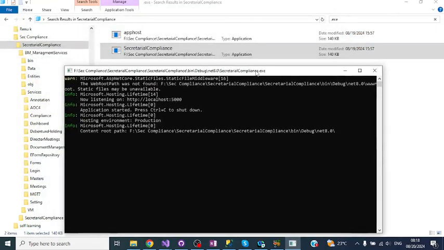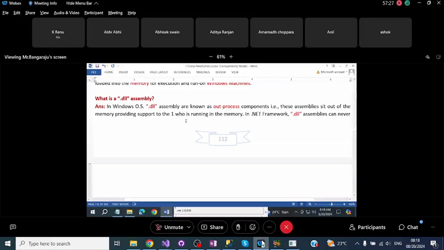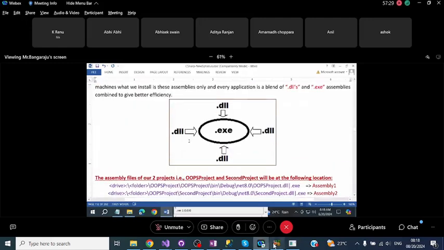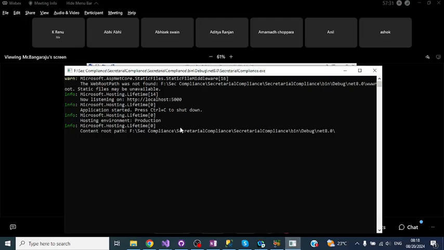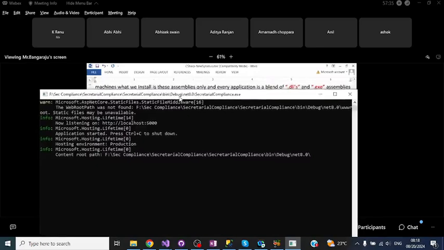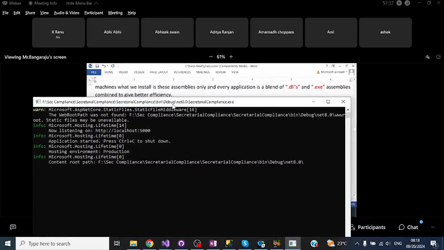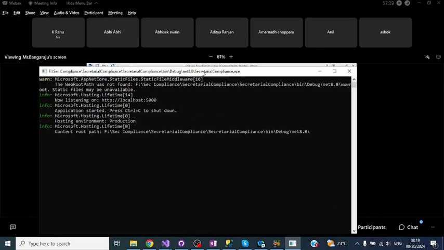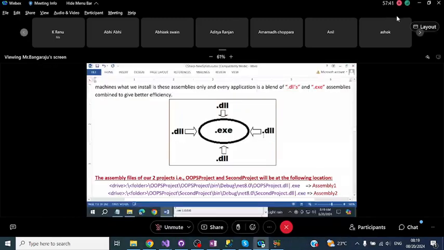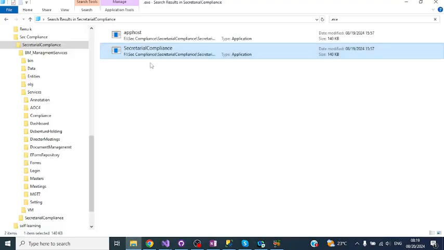What is a DLL assembly? DLL assemblies are out of process components. See the picture, man. If this is the memory, EXE is loaded in the memory now. But DLLs are out of process. They don't enter the memory. They'll be sitting out of the memory and supporting the one in the memory. Last class I gave an example for that very clearly.